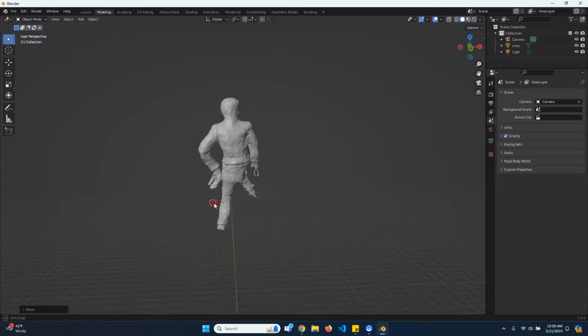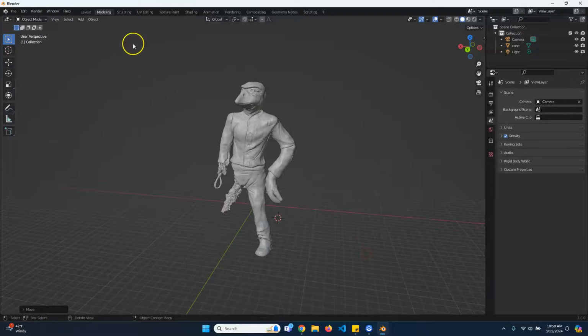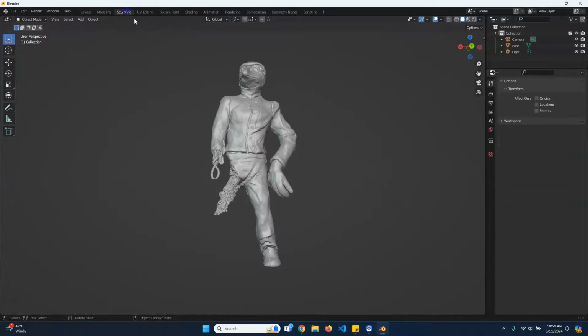Okay, and it's more or less what it was in the original, and I just think it's cool because you actually see all the texture of the actual clay. Okay, so that was in modeling. We're actually not going to use modeling. We're going to do most of this inside of sculpting.